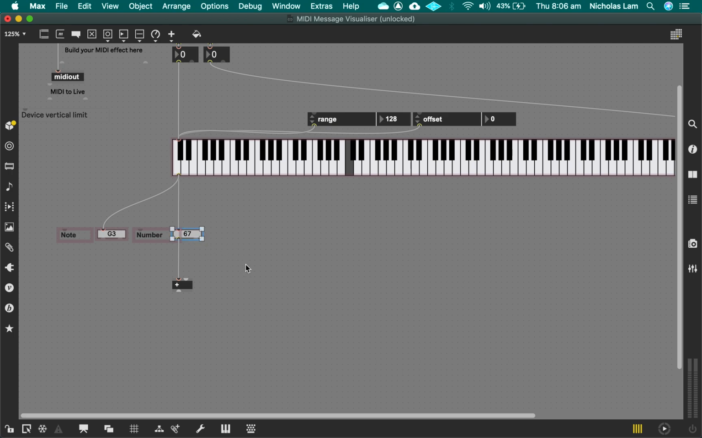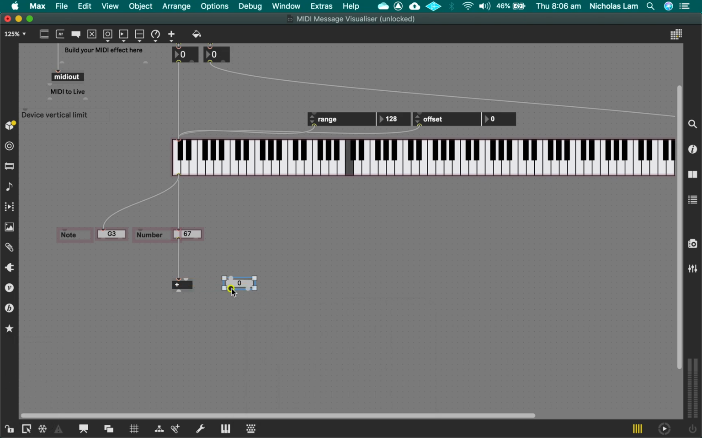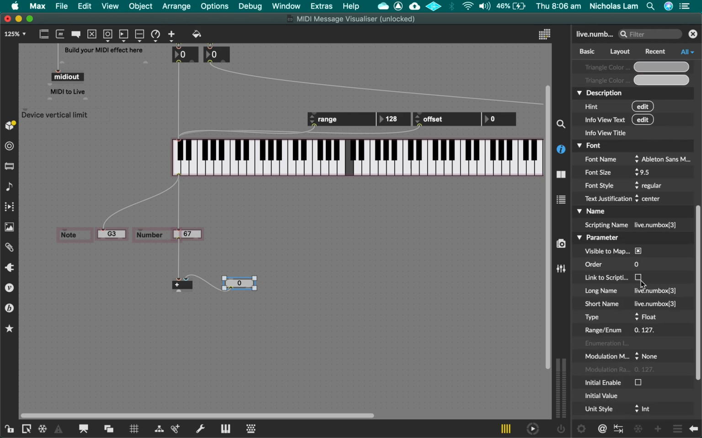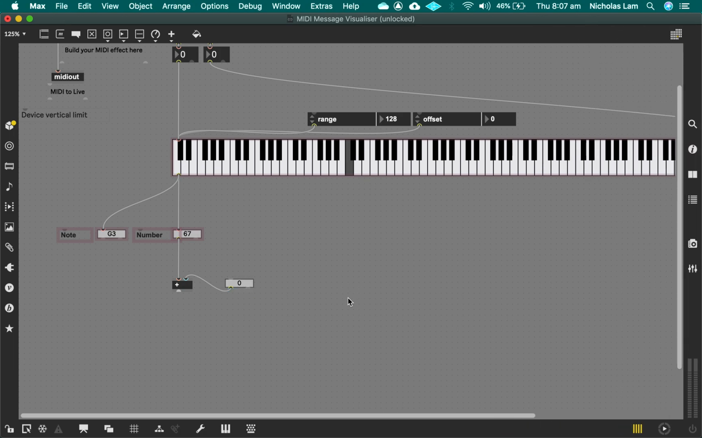We could potentially copy this one. Oh, let's just make a new one from scratch. So N and then live.numberbox. Take the output of this and plug it into the addition. Let's just check the range on that. So this is our new transposition number box. Scrolling down, the range is going to be 127. We definitely don't want to add any more than that. So this should work for now. We might make a change to it later. But that's good for the moment.